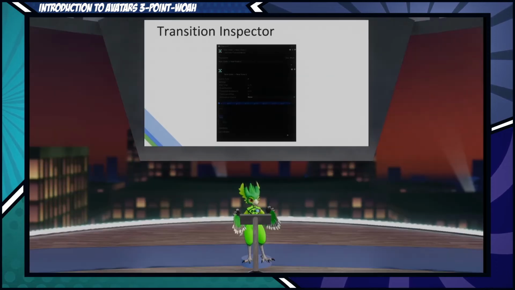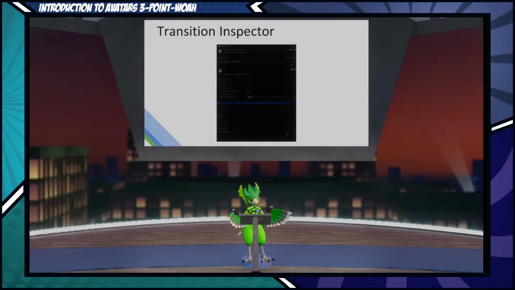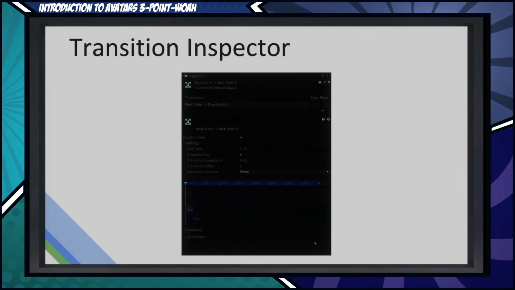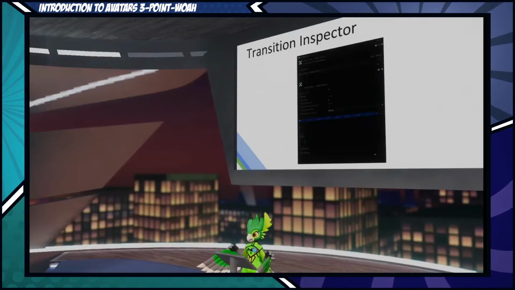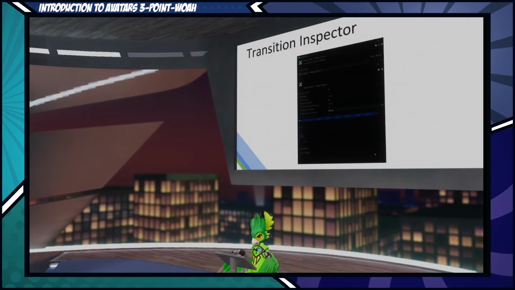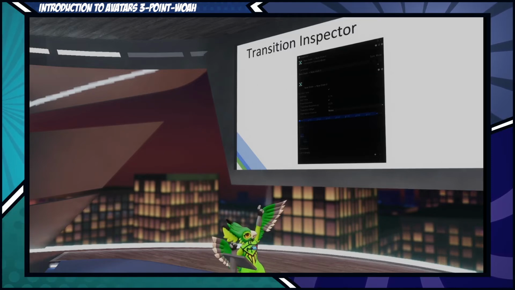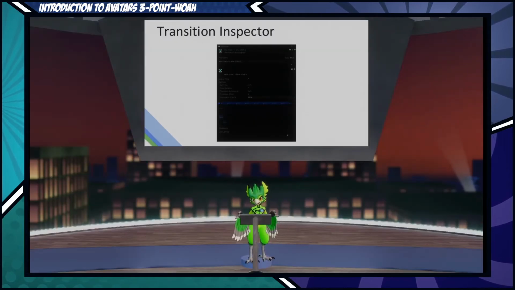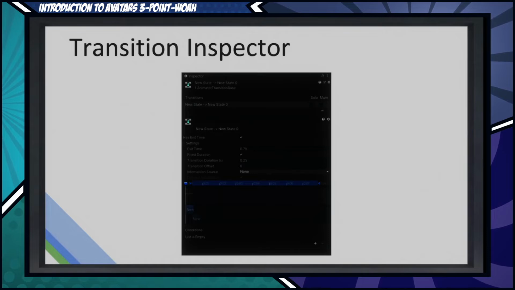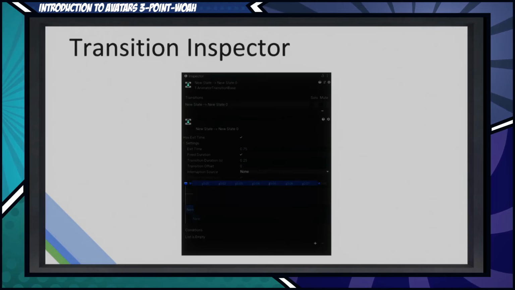But as far as the conditions there at the bottom, what kind of conditions can we have? And that would be any condition that looks at a parameter. Every transition must have at least one condition, but there's one condition that isn't obvious, and that's actually the exit time right at the very top. If you set your transition to have an exit time, it acts as a condition that says that the state needs to play through a certain percentage of its animation before it can transition away.